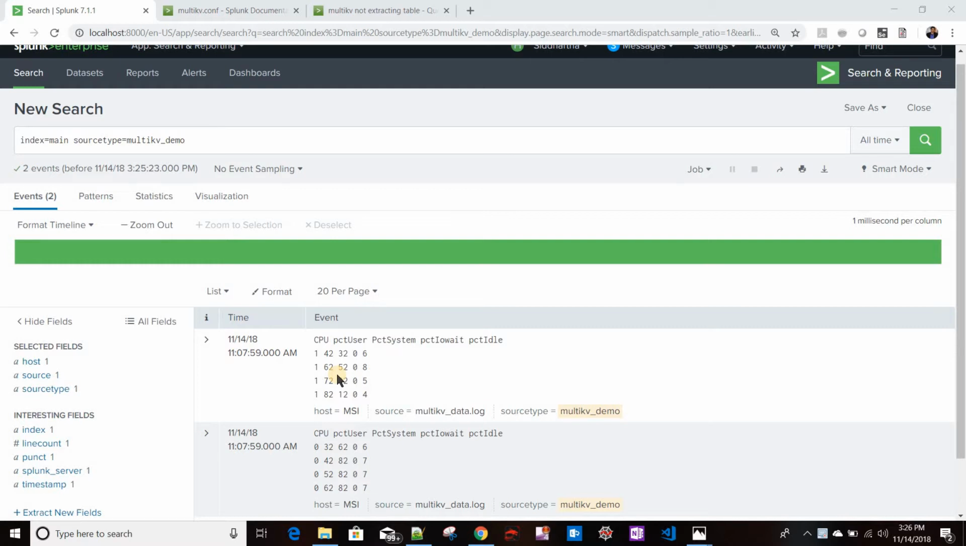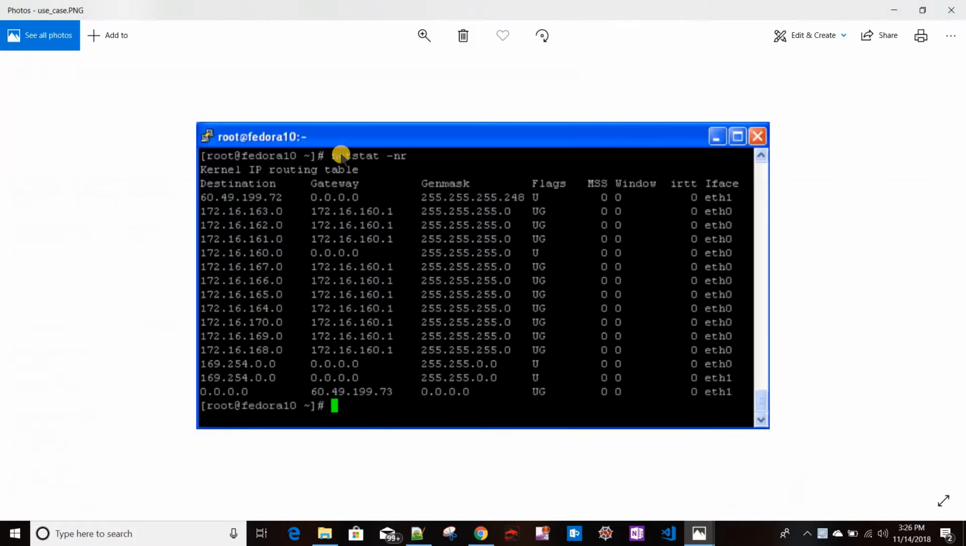Now in a real-world scenario, those tables could come from Linux command output, something like this. So basically, this is a netstat command output, and it gives tabular format data, right? And it may happen that we are indexing this data for some kind of analytics purpose.